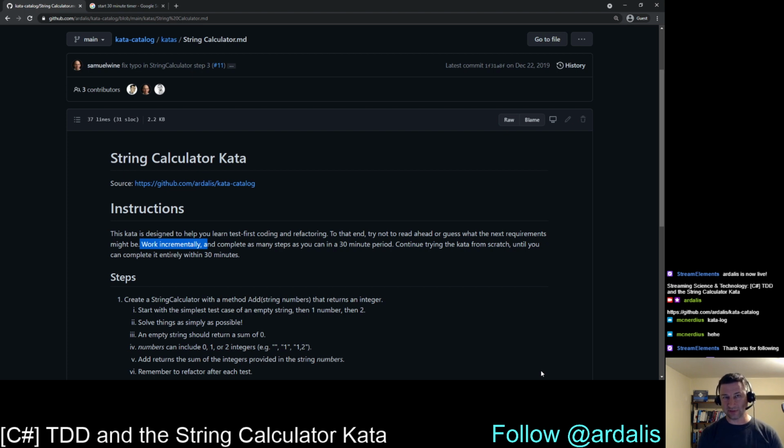It says start with the simplest test case: if there's an empty string, what should happen? If there's one number, what should happen? If there's two numbers, what should happen? Try and solve things as simply as possible. We'll see what that means in a minute, but with TDD, the idea is that you want to do the simplest thing that could possibly work to make the test pass, even if you know that's not going to be the code that you're going to end up with.